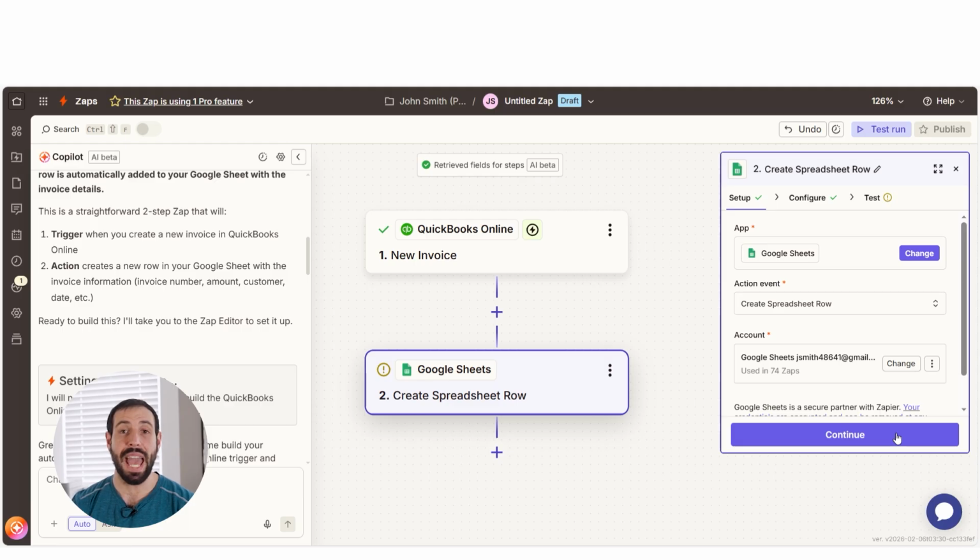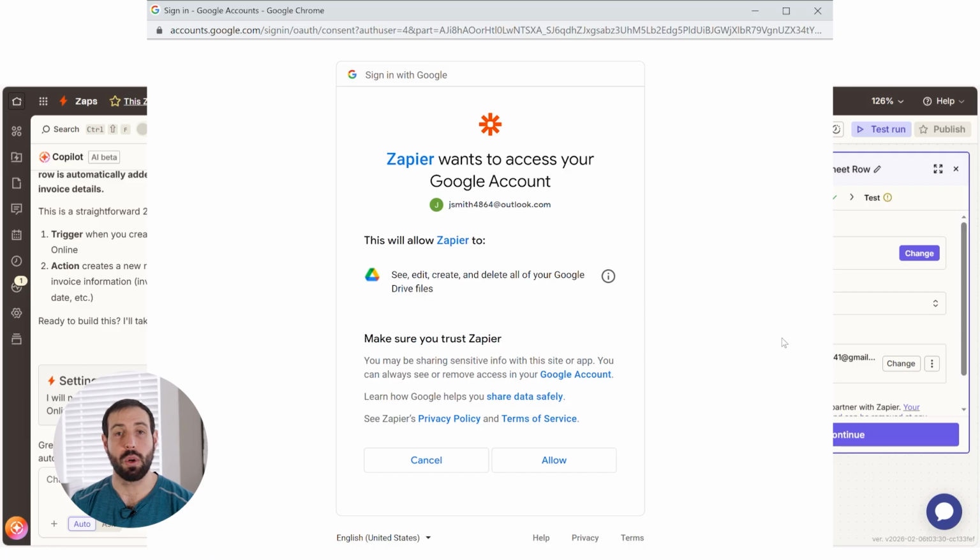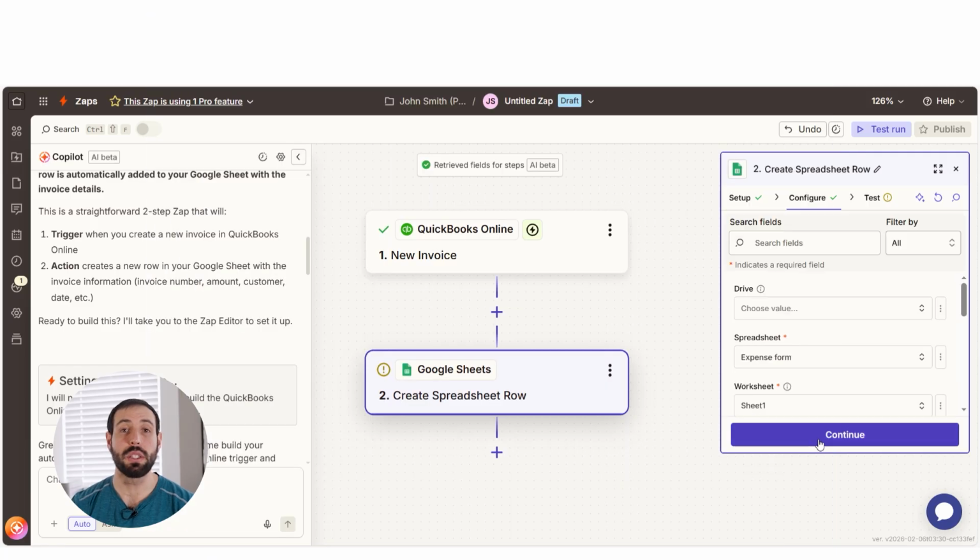In Zapier, an action is the task that happens automatically after our trigger is set off. Your action event should already be set, so log into your Google account just like you did with your QuickBooks account. From there, we can start to assign our trigger app's data into the action app's fields. Copilot will automatically fill out our configuration steps with our QuickBooks data.